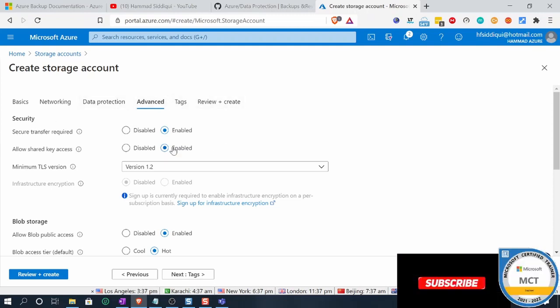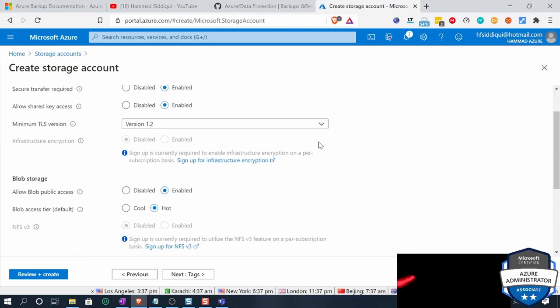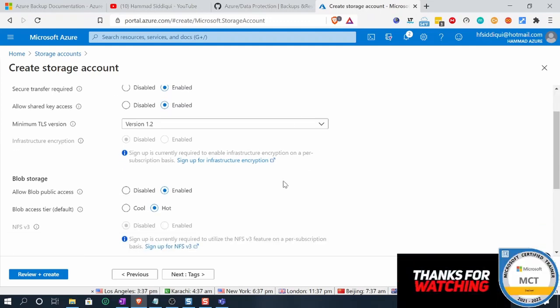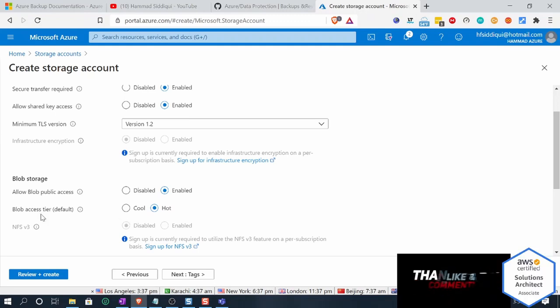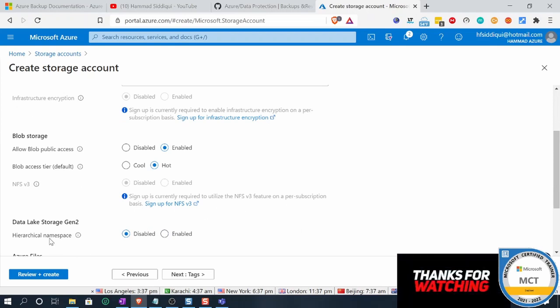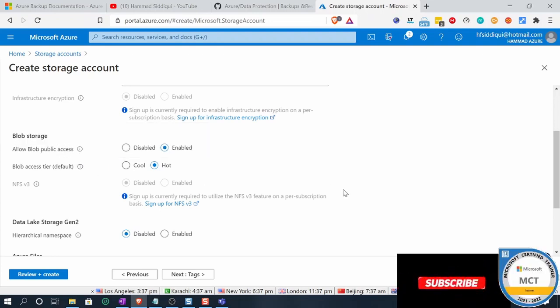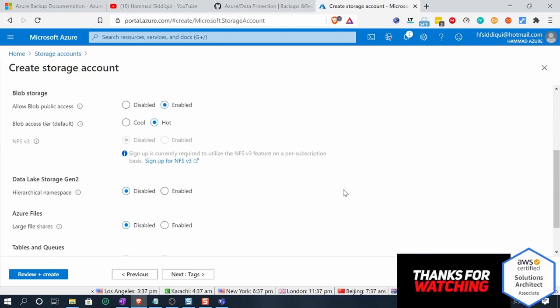Again, in advance, we want to make sure that secure transfer required is enabled, shared key access is enabled, and TLS version, you know, all go enabled. Blob access, hot and cold, I would just leave it hot. All, again, the definitions are there, and since I am making a video, we will have a little bit more detail on this.